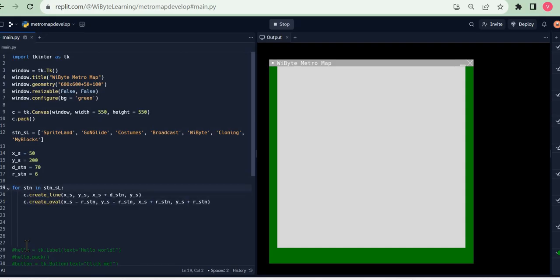Now notice that in this code, stn is taking values from this list, right, land, go and glide, and so on and so forth. I want every station to appear at a distance of d station from the previous one, which means that I'm going to have to change my xs to, let's say, xs plus dstn. Now really, this is no different from what we have done previously when we arranged pixels in the pixel art, or when we did, long back, the brick breaker game, where we arranged one row of bricks. It is really very similar. Try to see that similarity, and that will help you.